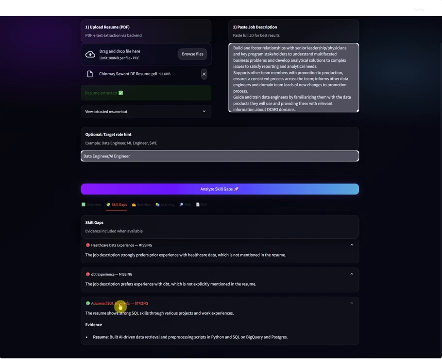And the strong point is the resume shows SQL skills through various projects and work experience. And the evidence is this bullet point in my resume. So this is the strong point which I have.